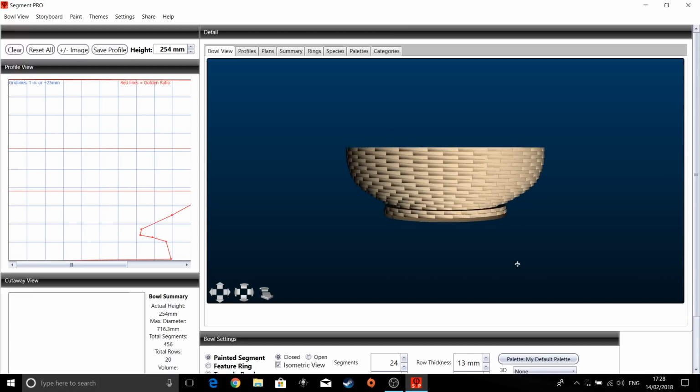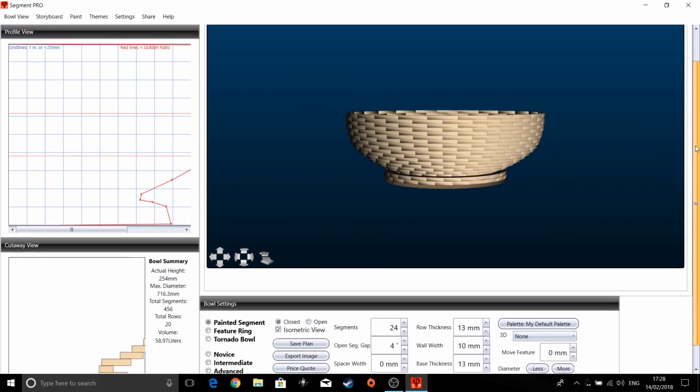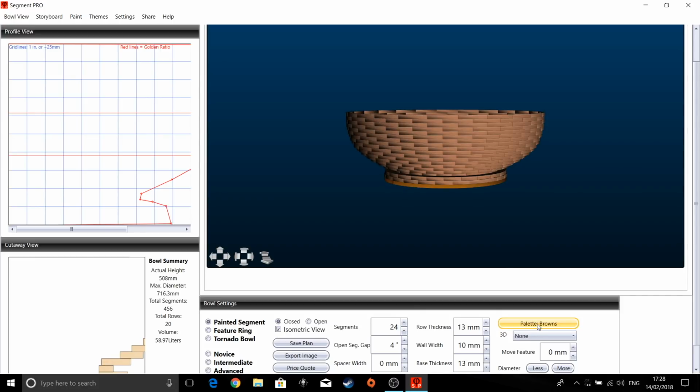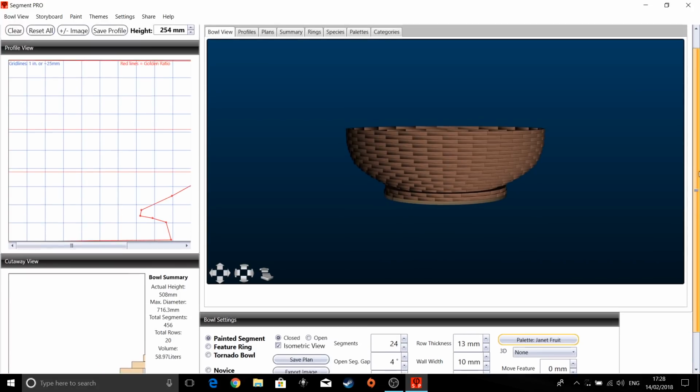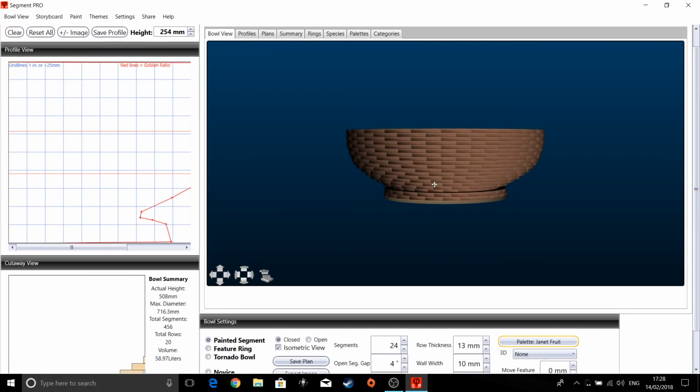So once we have our selected profile, the first thing we want to do is to come down here and cycle through the color palettes until we come to the one that we want for our vase or our bowl, which in this case is Janet Fruit. And so on that palette, the default color was sapelli, and you can see here that it's colored it mostly sapelli.